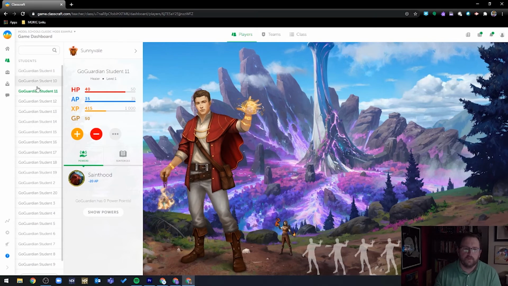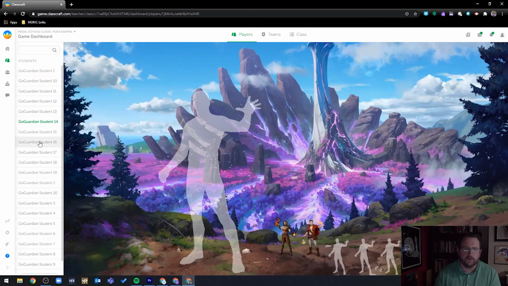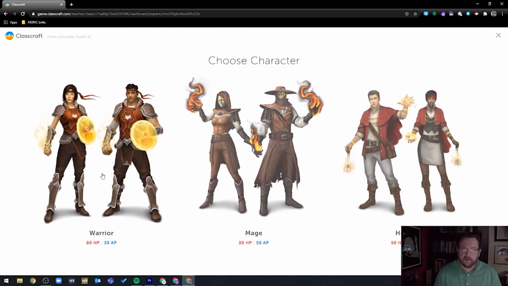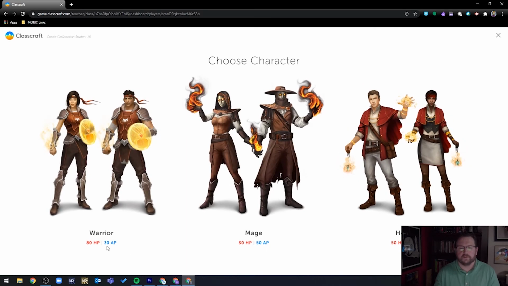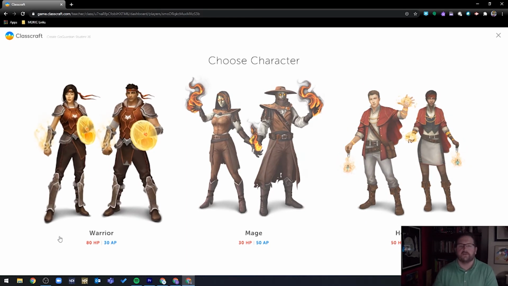So with that, like I said, I can click down through, and what you'll notice is a lot of these students haven't set up their avatars yet. So I'm going to go through quickly what it looks like to set up an avatar from the student side of things. If I come in and hit this little setup character, these are the 3 different classes that we talked about. We have our warrior, mage, and healer, and you can see the healing points and the action points are different depending on which class you select.